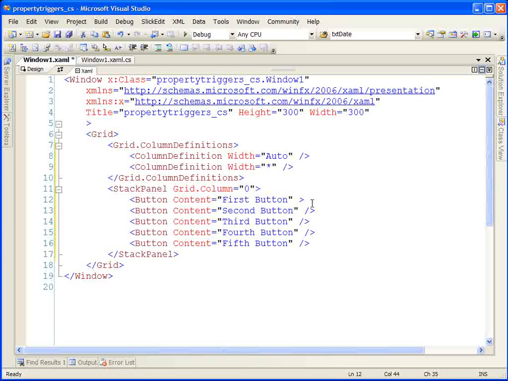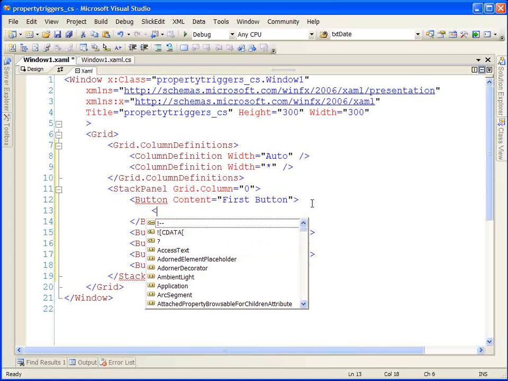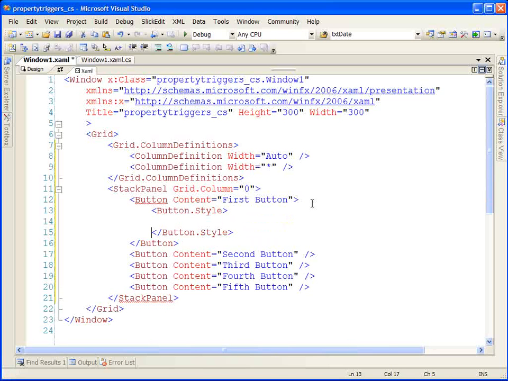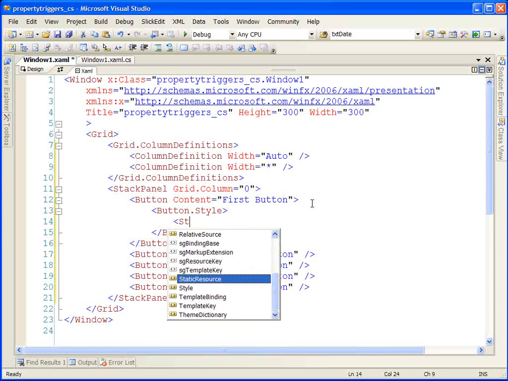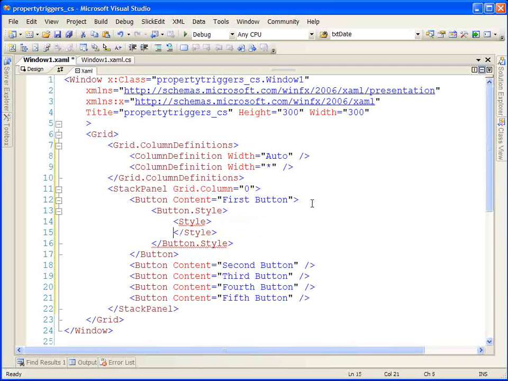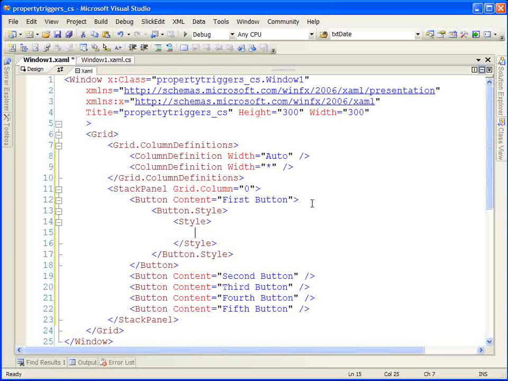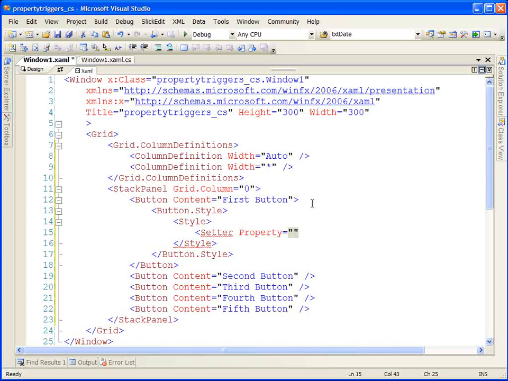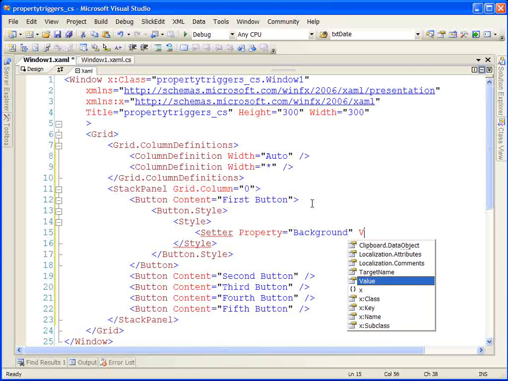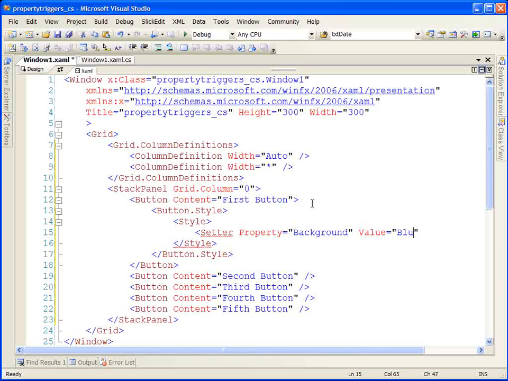So we know that we can come in here, and within our button we can do a button.style, and the button.style needs to be a style block, so we'll create a style block. And then in our style block we have some setters, and these are used to set particular property values. So we're going to set the background property, and we'll set its value to blue.